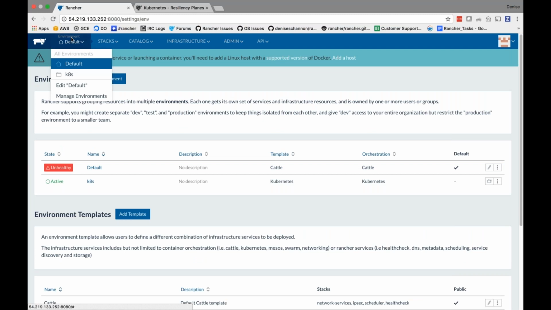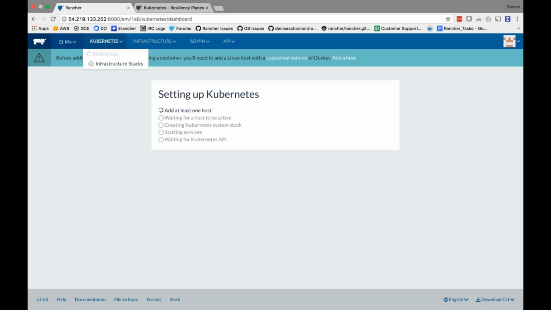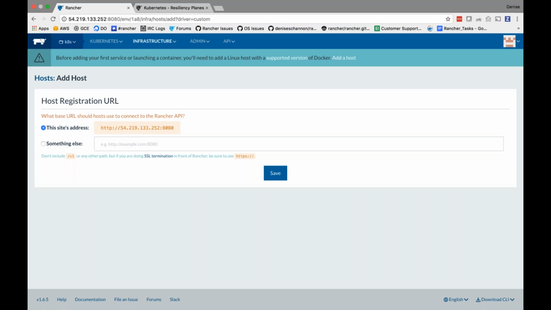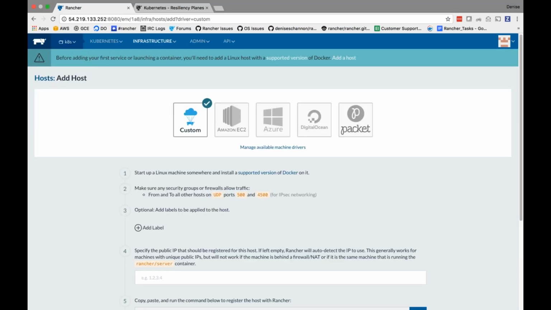Once I click on create, I can go up to this environment selection and switch over to Kubernetes. Here you can see that it's going to say setting up Kubernetes. I don't have any hosts added yet, and so that's why it's going to stay at this page. So I'm going to go to our host page. I'm going to click on add host. So what I've done for this training is I've actually already started 3 hosts.